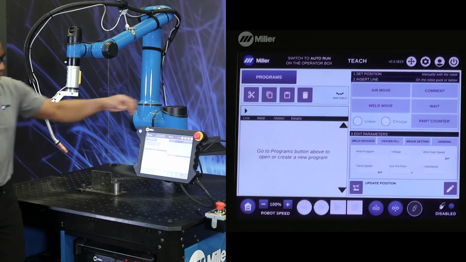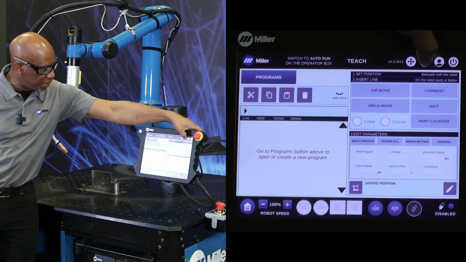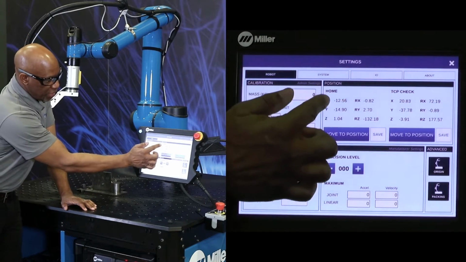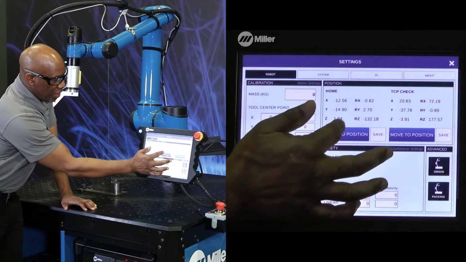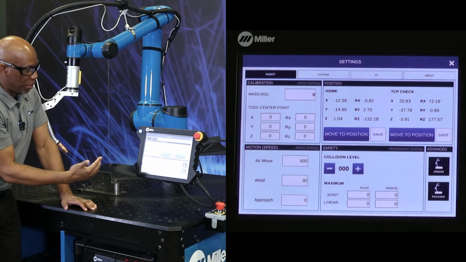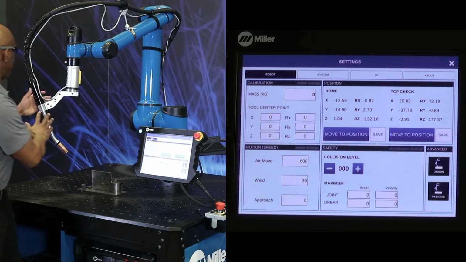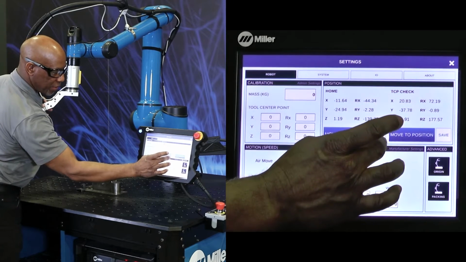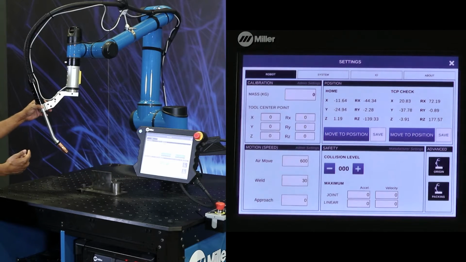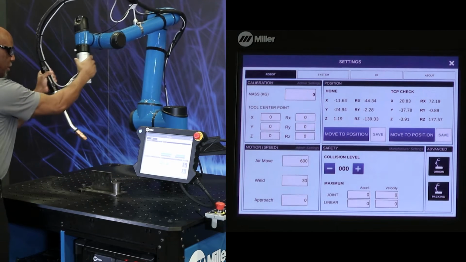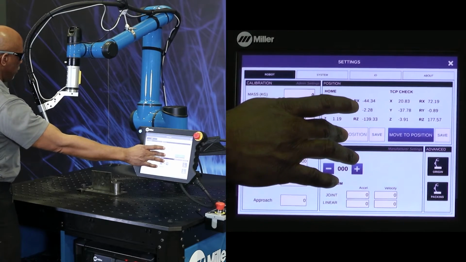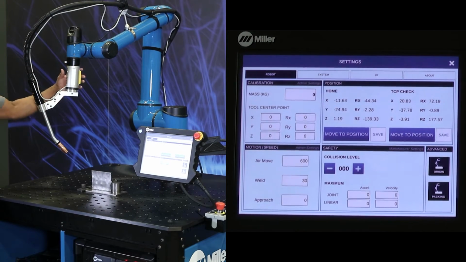If I want to change that, I'm going to come over here to my set icon. And here you can see where it says the home position. Okay, the move to position is going to send the robot to the home position, but if I want this location here as my home, I'm just going to press and hold, select that save. And now if I move the robot, press and hold the move to home, this is the new location of the home for the Cobot.